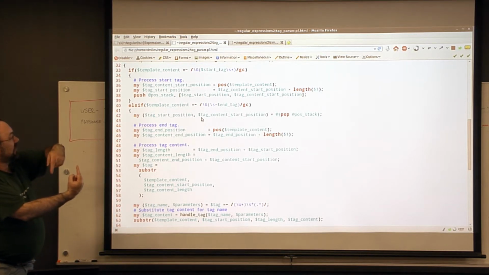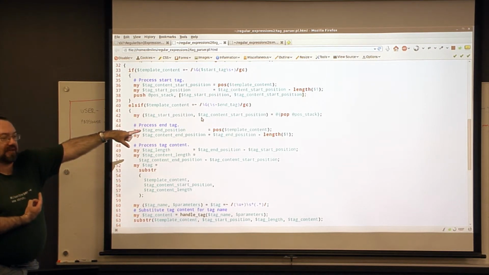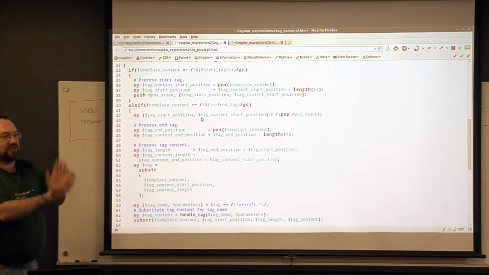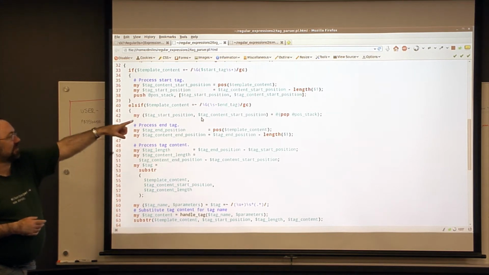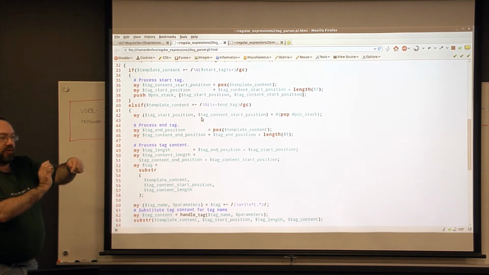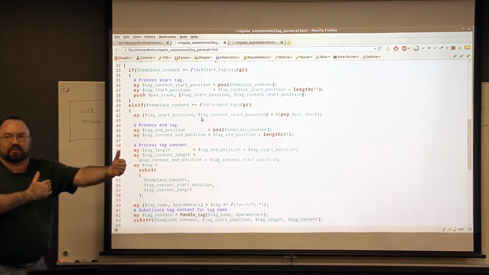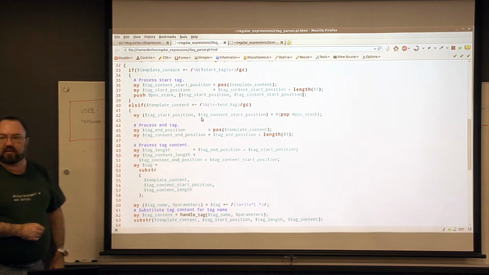And then we also want to keep track of the start of the tag position. So it's basically the length of what was just matched. And what was just matched was the start of the tag. So I'm just doing a little math to count backwards because I want to keep track of both the start of the content between the open and close and the start of the open and the end of the close. Does that make sense to everybody?